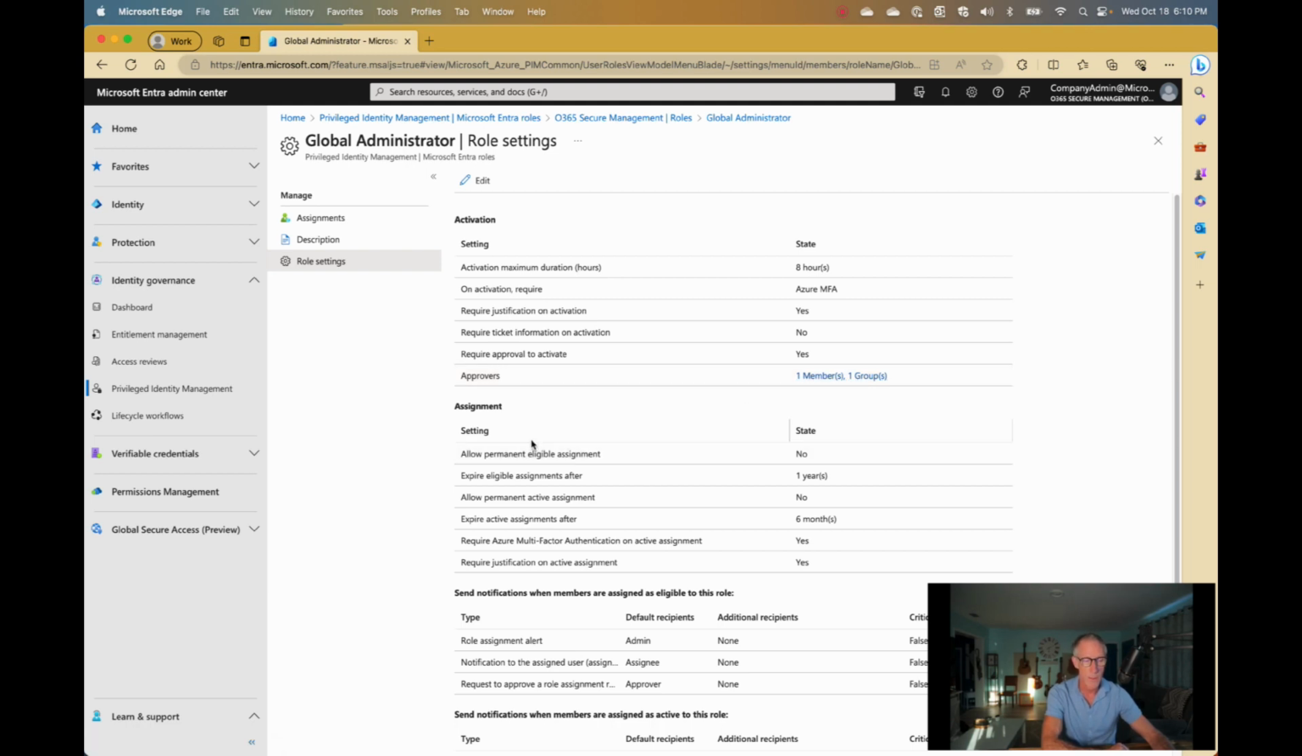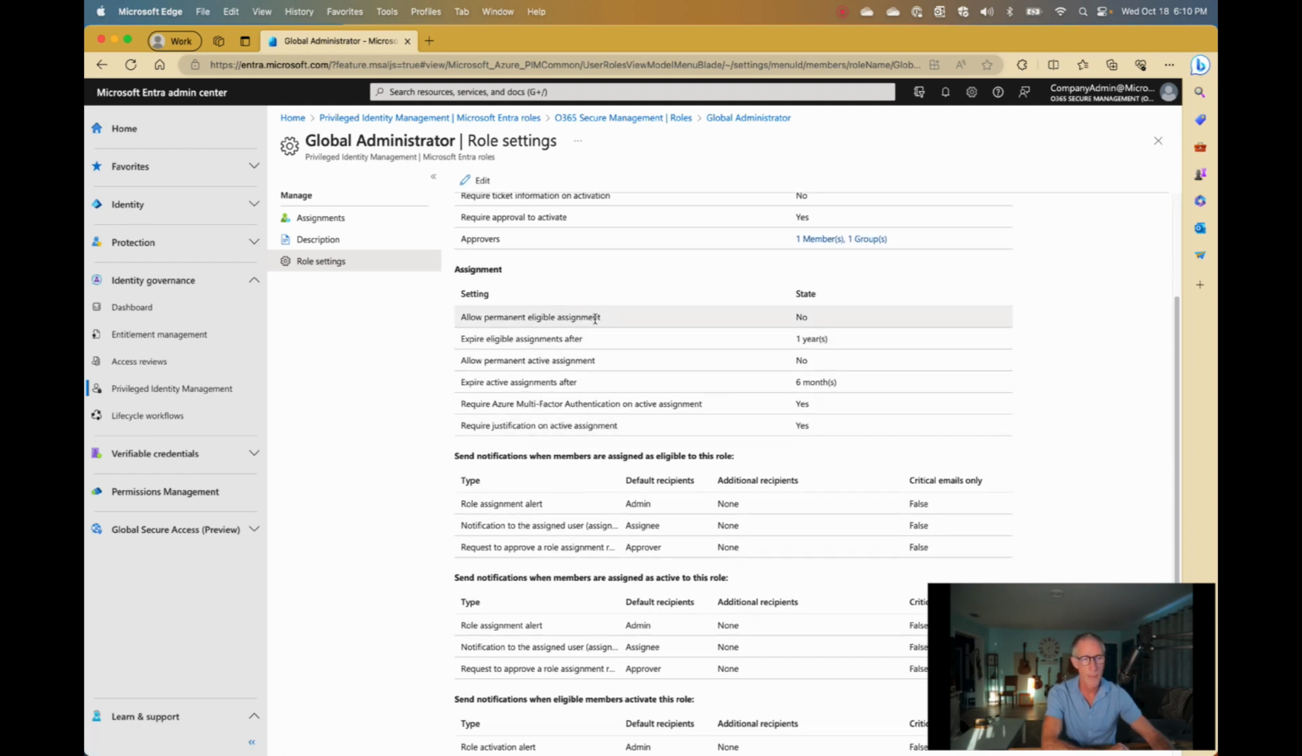So we look at some other options here. Assignment: allow permanent eligible, allow permanent active. We can set those to no depending on how important the role is. Expire eligible assignments by default, expire active assignments. Usually for active assignments, we want to make that pretty short for the higher level roles. I would keep that as short as it can go. And then require multi-factor justification.